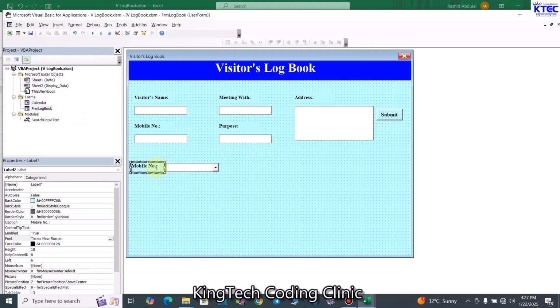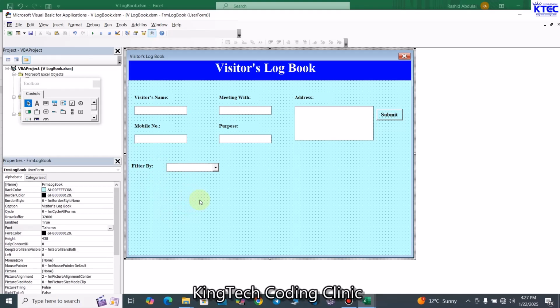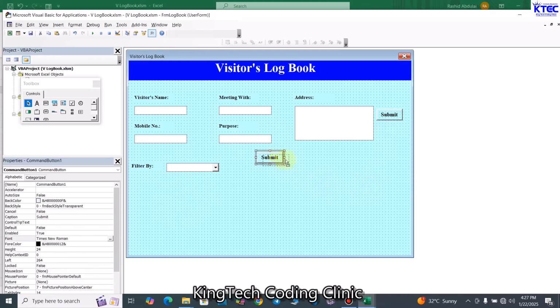So we select this. So we say filter by. So that's going to be filtered by what? Probably by name or by visitor's name, by whatever. So now we have other buttons here. So select this one. Control C, Control V. Here is going to be the reset button.